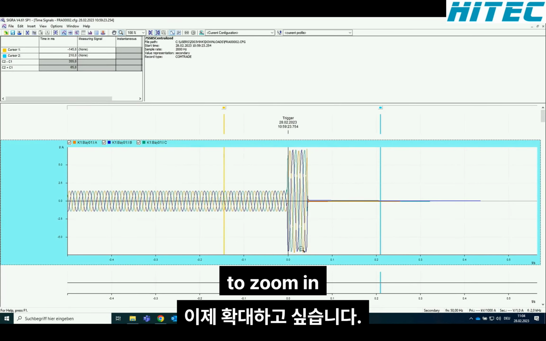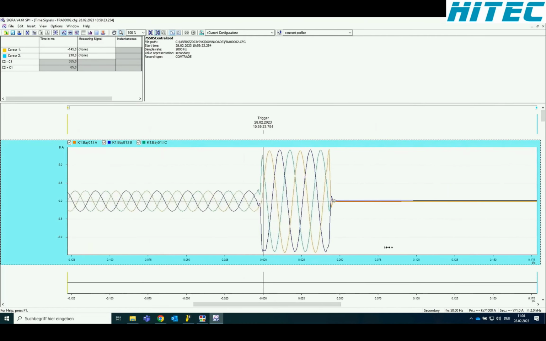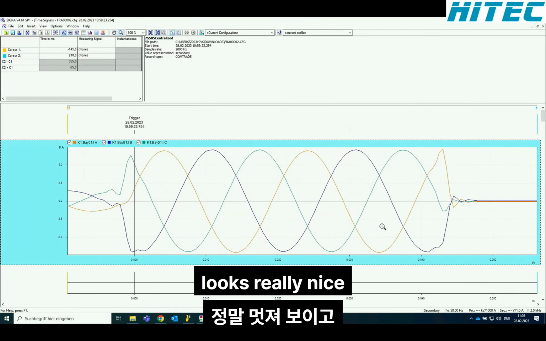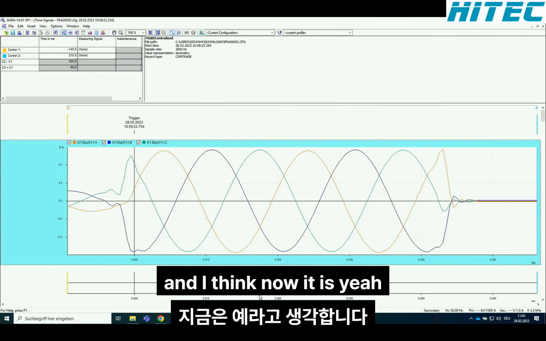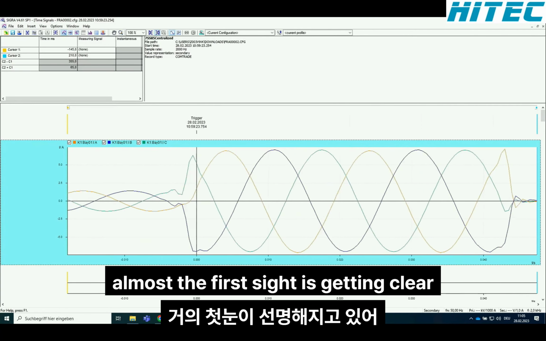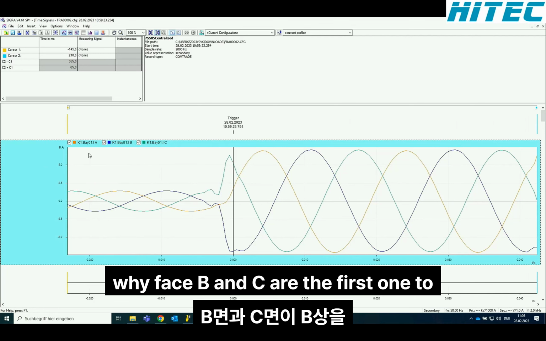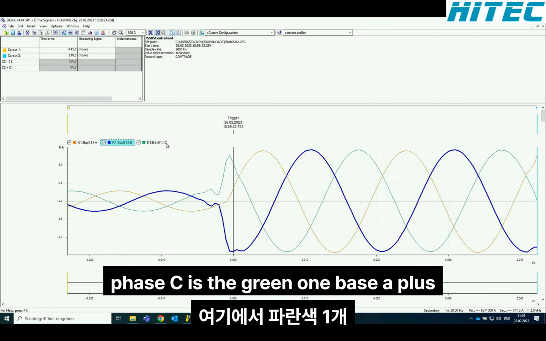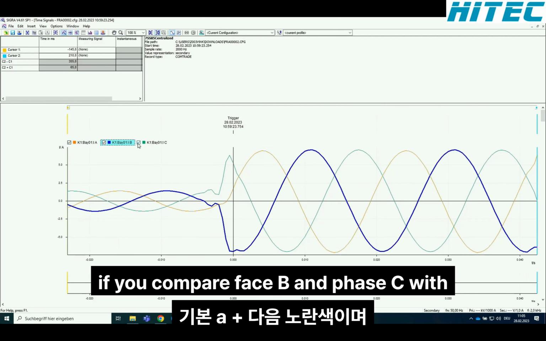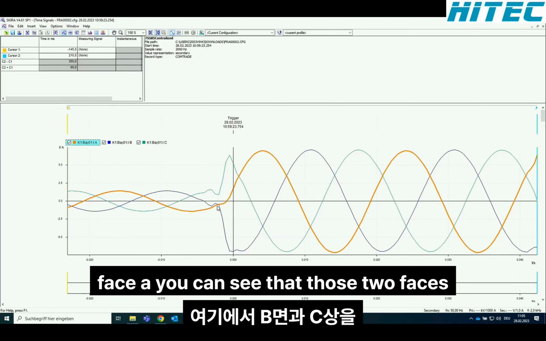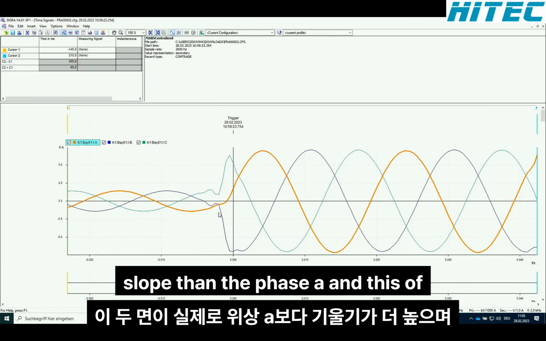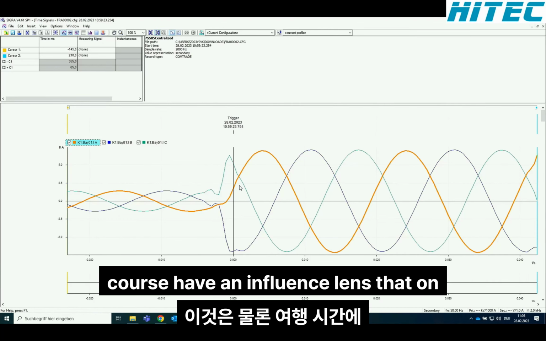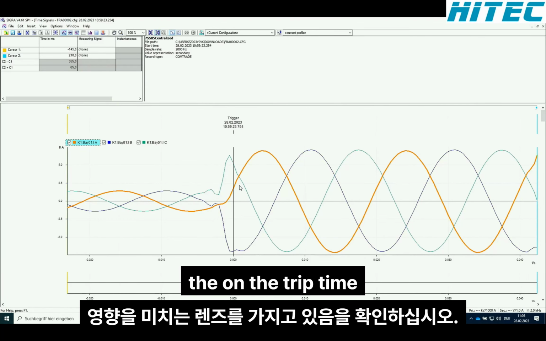And now I want to zoom in. Looks very nice. And I think now, almost at first sight, it is getting clear why phase B and C are the first ones to operate. Phase B is here the blue one, phase C is the green one, and phase A was then the yellow one. If you compare phase B and phase C with phase A, you can see that those two phases have a higher slope, a greater slope than phase A. And this, of course, has an influence on the trip time, I would say.